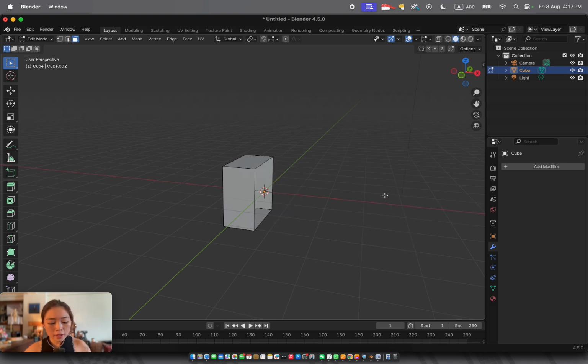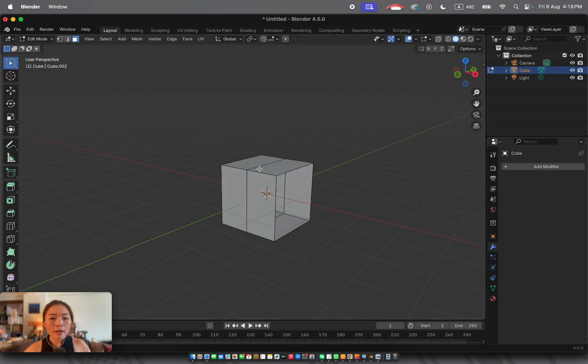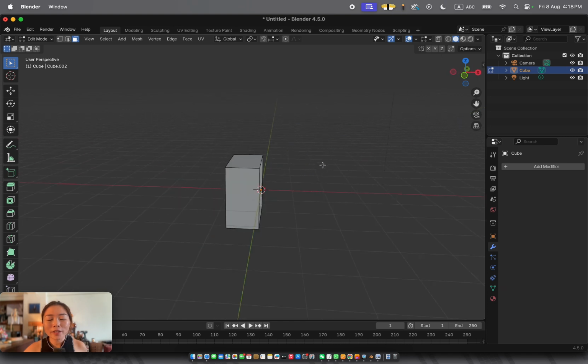If I delete the vertices, I'm cutting half of the cube. I will recommend you to delete vertices. Or if you want to make sure everything is okay, just select whatever you want and see the result. I will delete the vertices like this. Then I will have half the cube.